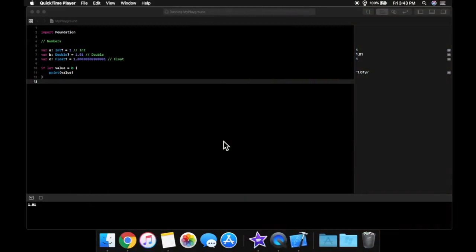Back to another lesson in Swift for Beginners. In the last lesson, we covered different types of numbers, so doubles, floats, and ints. In today's lesson, we're going to be taking a look at frameworks and libraries.